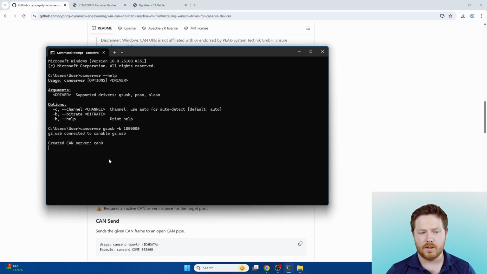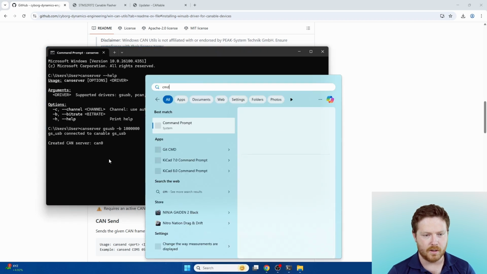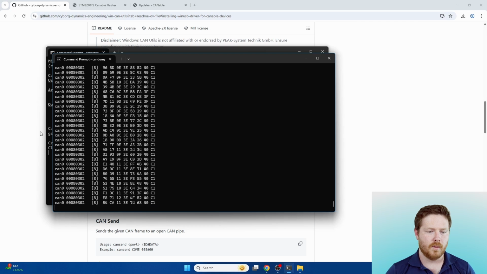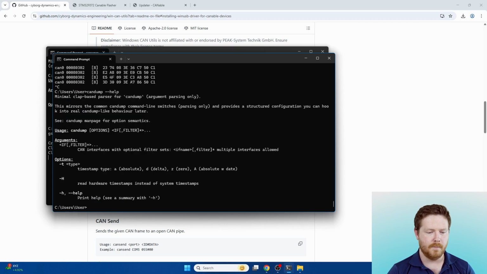So with our CAN server running and something actually on the network, I'm going to start running a can dump command. So open a new command prompt and run can dump can 0. And there we go, that's data from the IMU coming out. There are also other options for can dump. If we run can dump help, you can see them here. The original can-utils has a lot more options. We are planning to add more features to win-can-utils as we go, but these are the ones we currently support.